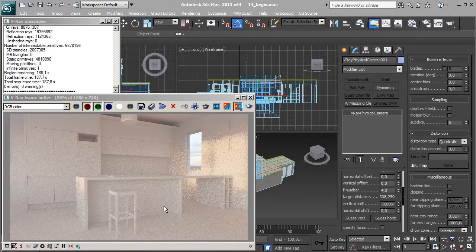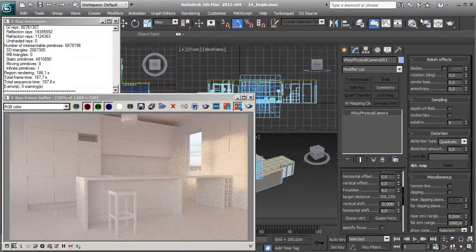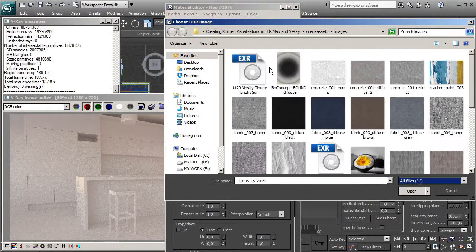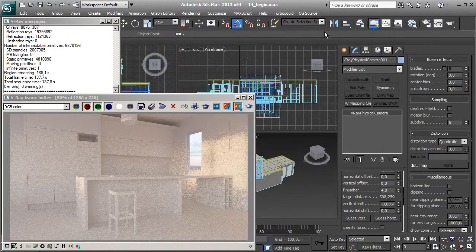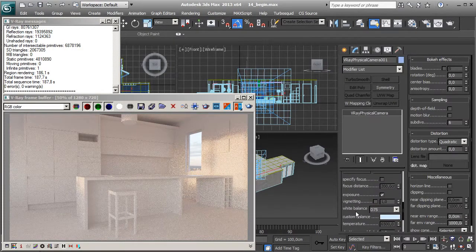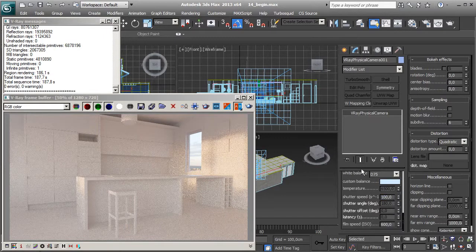Okay, and this is the render with the other HDRI map. And that's it. I wanted to show you real quick how to adjust your camera settings when you have a different HDRI map. Now I will return the first map back, and I will also turn back our camera settings, 100 shutter speed and film speed 400.